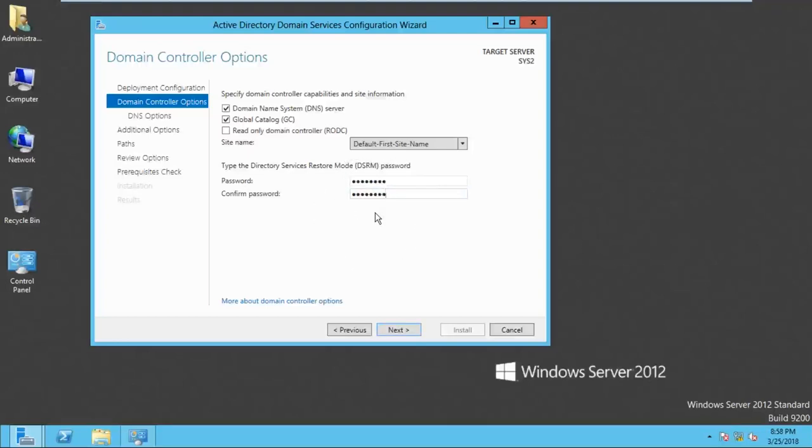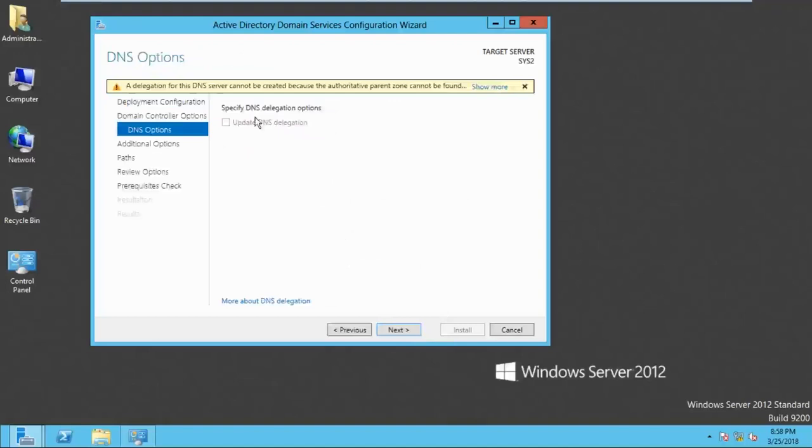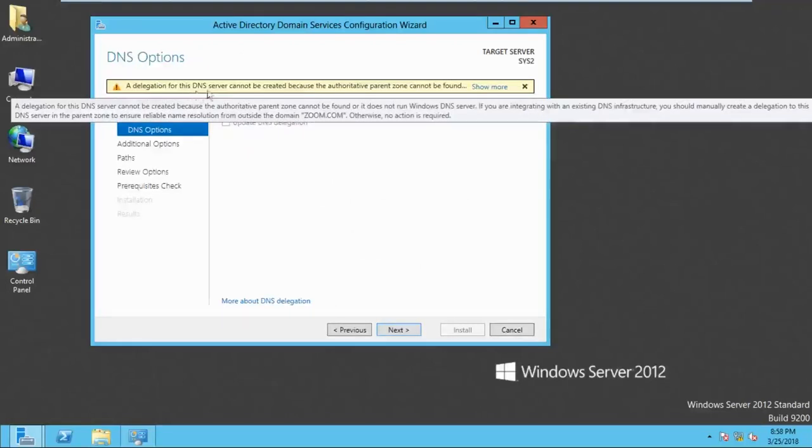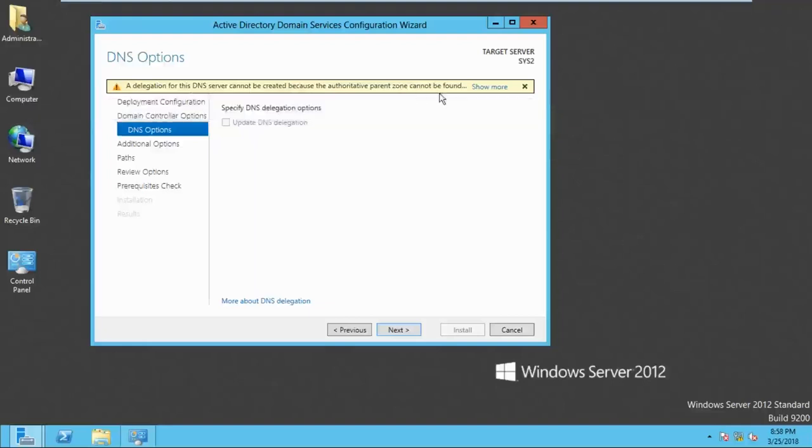Type the password and confirm password. Zoom underscore 123 and click on next. Now observe here. Once you click next, the next page says, sir, you can see here, the delegation for this DNS service cannot be created because the authoritative parent zone cannot be found. So it's saying the DNS service is not there in this machine.